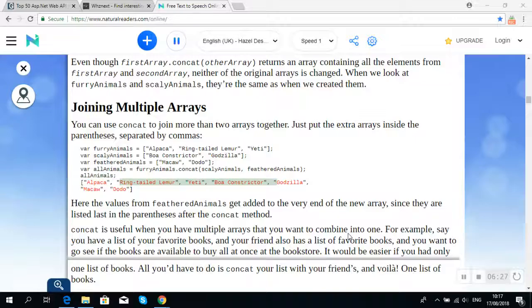Alpaca, ring-tailed lemur, yeti, boa constrictor, Godzilla, macaw, dodo. Here the values from feathered animals get added to the very end of the new array, since they are listed last in the parentheses after the concat method.